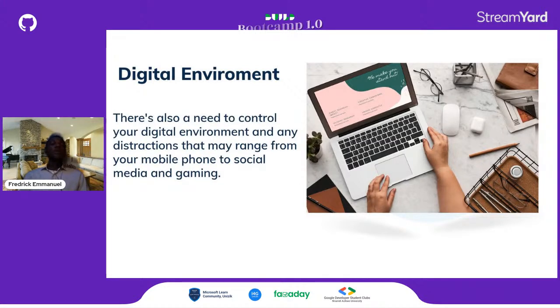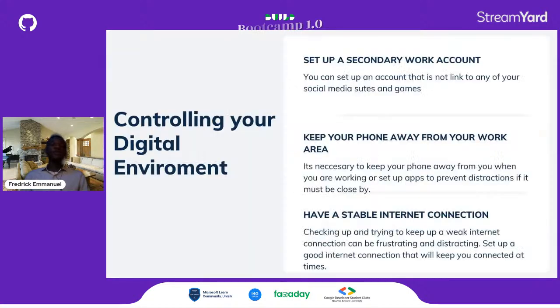One way that you could do this is by setting up a secondary work account on your computer or PC, where social media sites and that popular game that you normally play online with your friends will be banned for the moment so that you can stay focused and get things done. And you could also keep your phone away from your work area.